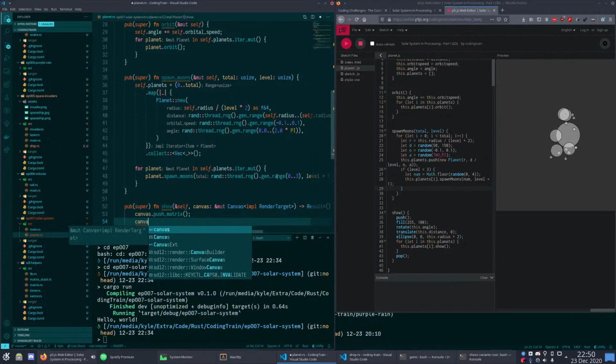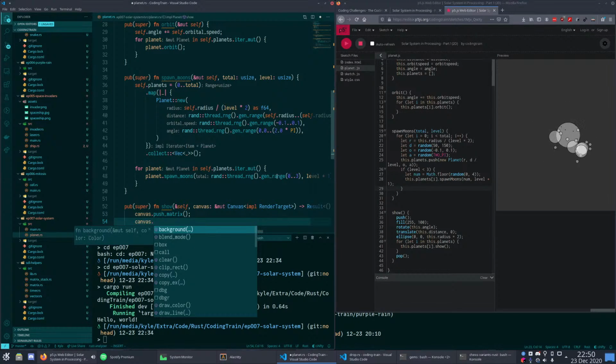Now we get completion because I imported the trait. So we're going to set the color to be white with 100 opacity. But we actually can't do that here. We have to do it whenever we call the draw circle function, just because of how SDL GFX works.